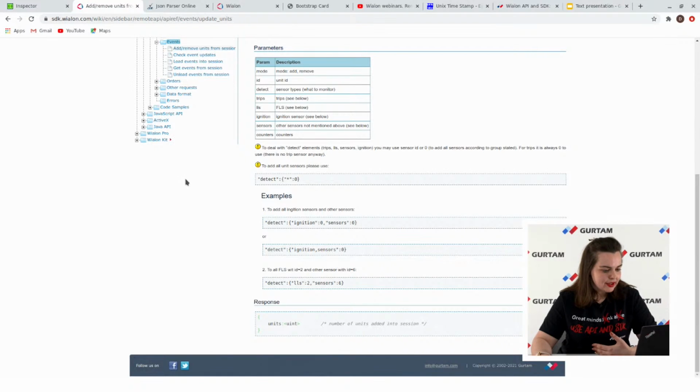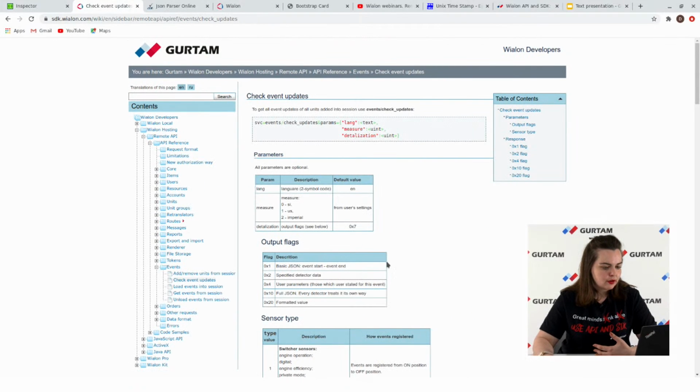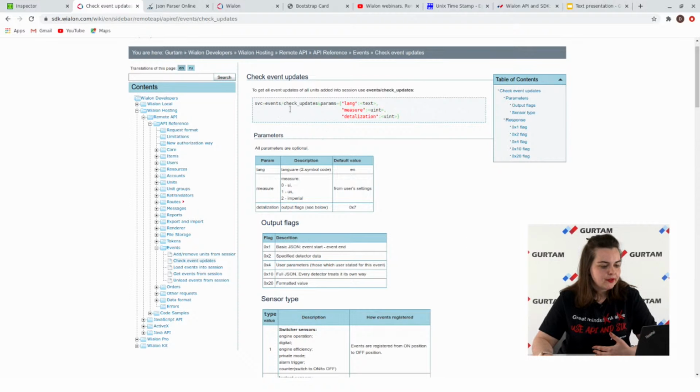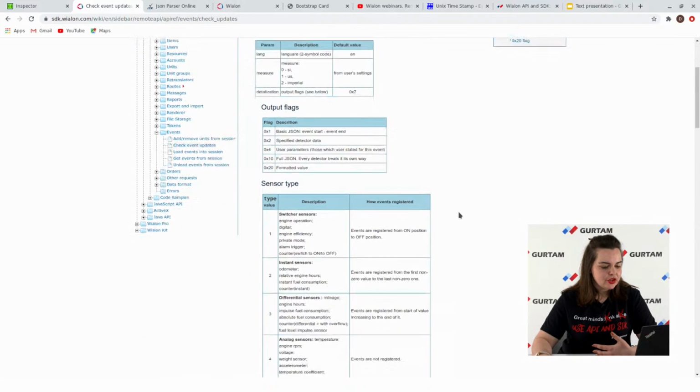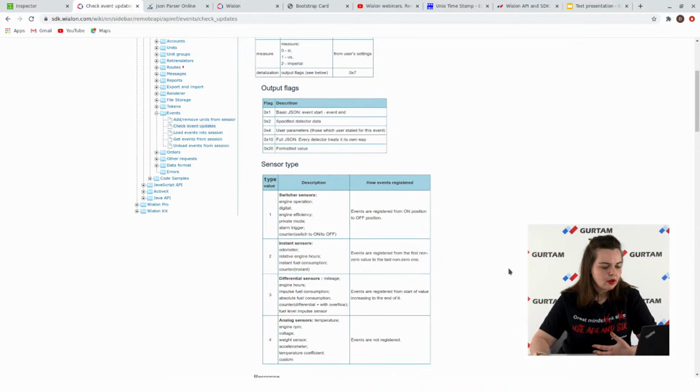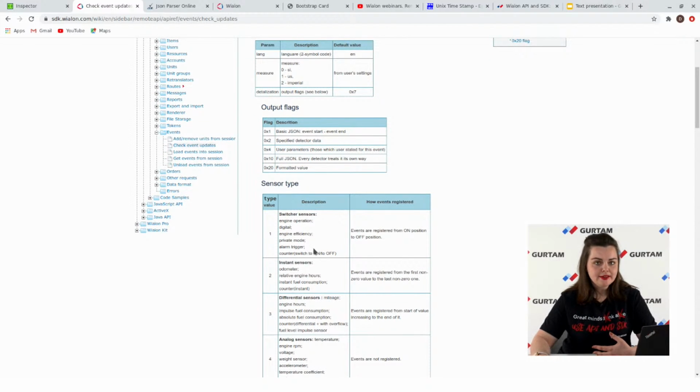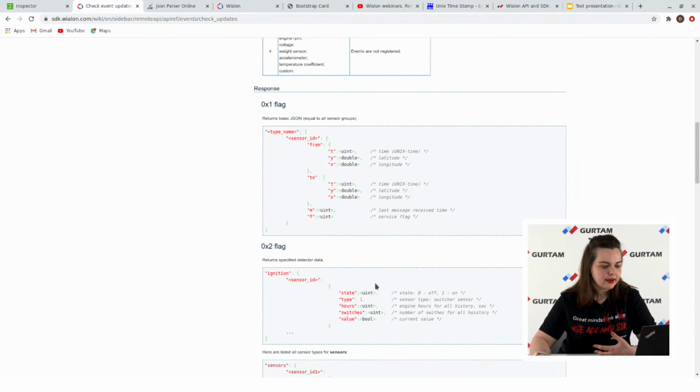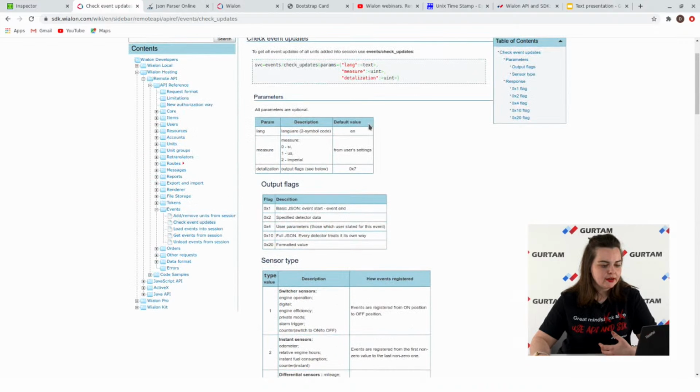So let's look to the detalization parameter. Here you can find more about events check updates. You can see that parameters like languages, measure and measure, it's like optional parameter. Detalization is also optional parameter. By default, the default value are described here. Detalization, here you can also find the information about sensors, detectors, which sensor type are used, how the sensor events are calculated, and here we can find the format of JSON response when we define a detalization value.